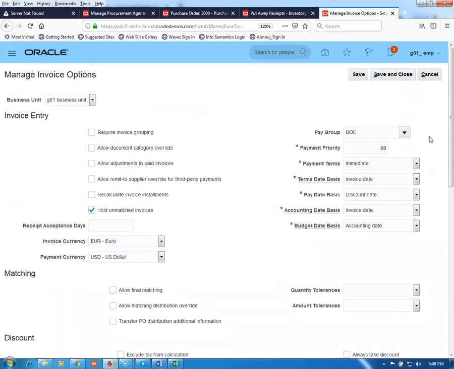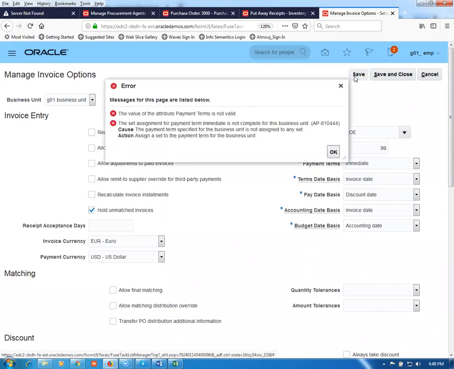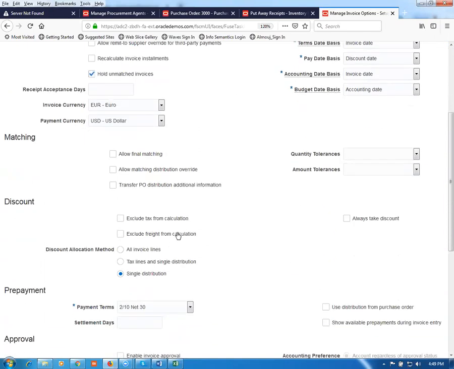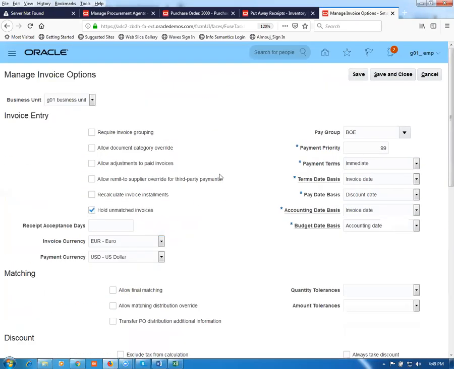So I give a save now again. We'll not see any other errors coming. The value of the attribute payment terms is not valid. The set assignment for payment terms immediate is not complete. So we might have set it somewhere as immediate. Make a change to it. Here, what happens? Pay group. No, this is a payment term. I will not make it this one. So these two things, because of the RDS, it is not coming.